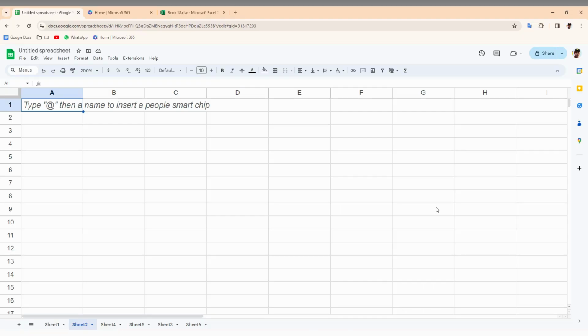So I'm just going to show a basic text formatting option on your Google Sheet on your computer. So I just type something here. Okay. Now I just want to increase the font of this.